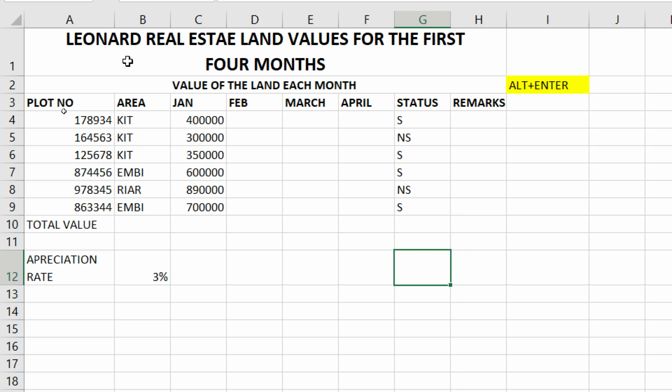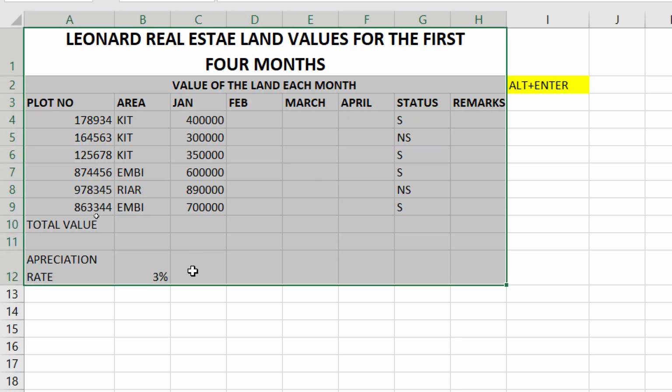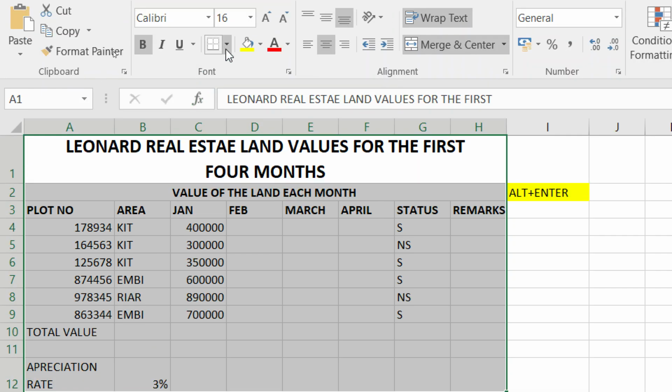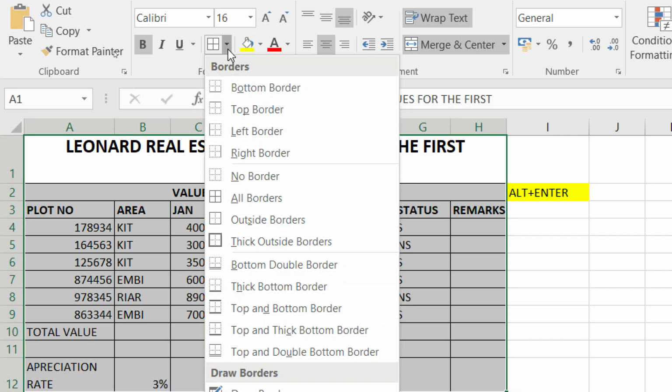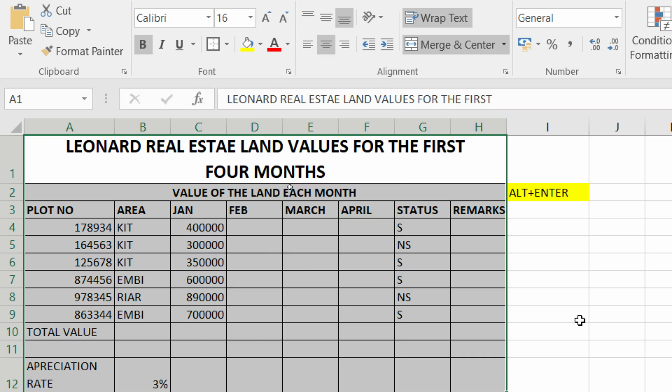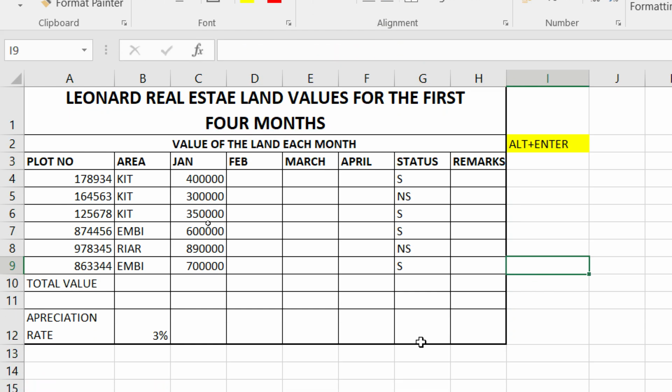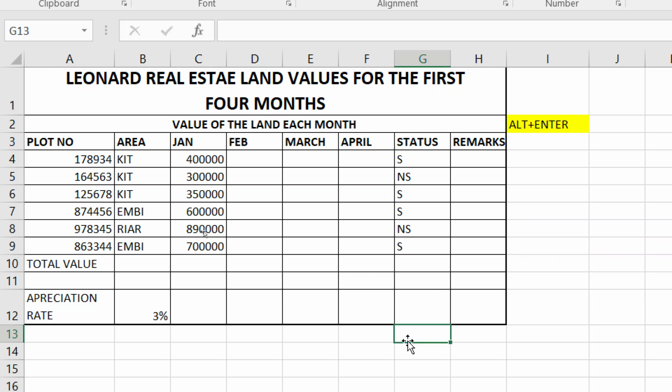So we need to border this section. So select this up to here. You can come back here, say all borders. Just wait for a moment. Just wait for 1 minute. Okay. That we can just finish the figures. All right.